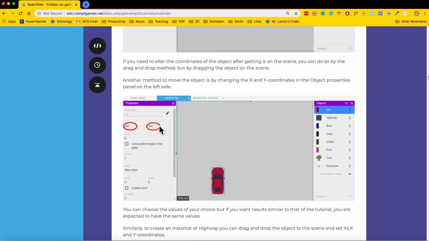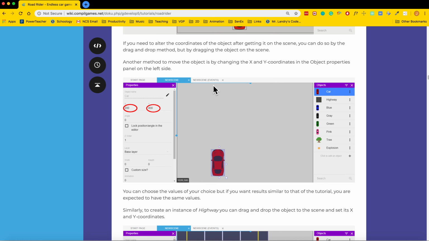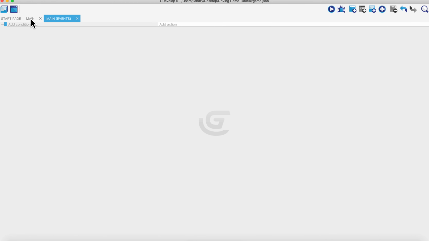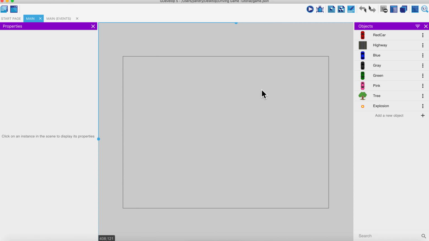Okay, so now they need us to bring in the red car, and they're giving us certain coordinates, certain locations for the car. You can see that they're highlighted over here. And again, we're going to go ahead and follow along on the tutorial and see where that goes.